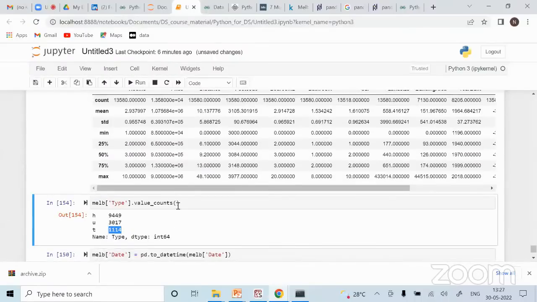So always remember, when you do data analysis, only data is not sufficient. You should have some domain experience also. Domain knowledge is important. For example, in this case, I should know what this type means, what H means, what U means, right? So try from your end to get that information. If it is not possible, then it's fine. Then you try to derive something meaningful.